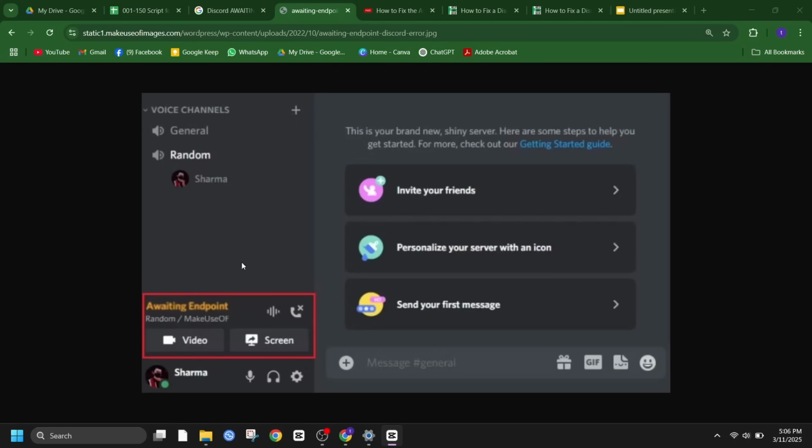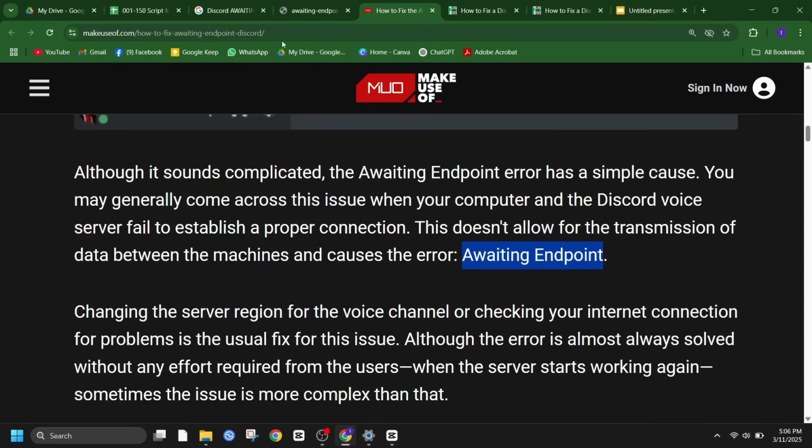Today we are going to tackle a common issue many of you might have faced while using Discord. The awaiting endpoint error. The error can be frustrating, especially when you're trying to join a voice channel or connect with your friends. Let's dive into what causes this error and how you can fix it.